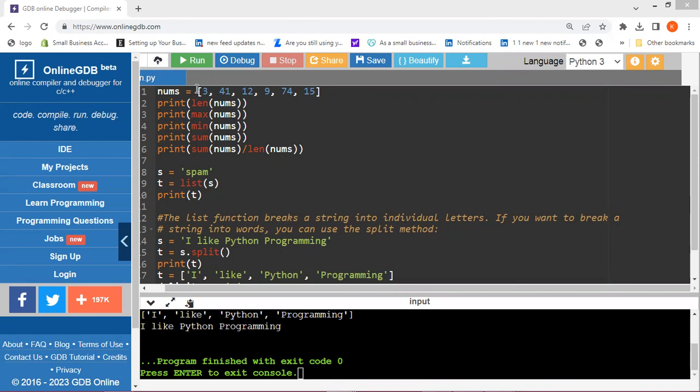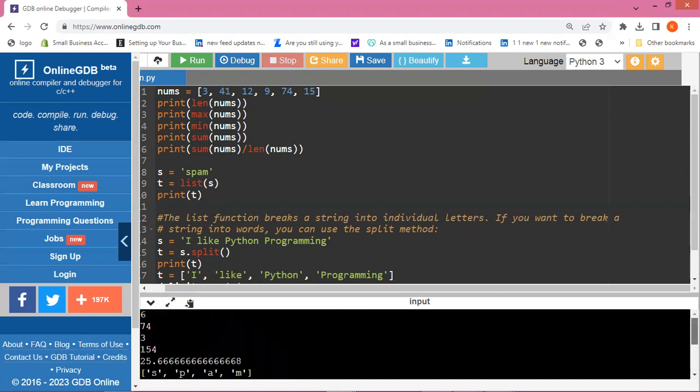So basically you have a list here. So what does this code do? You have a list here. The len is going to give you the number of elements. So it's going to give you 6, which is what happens when you run this thing.